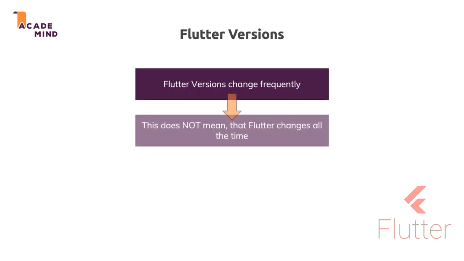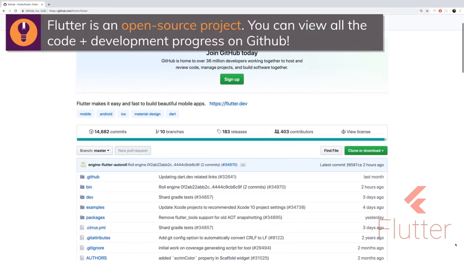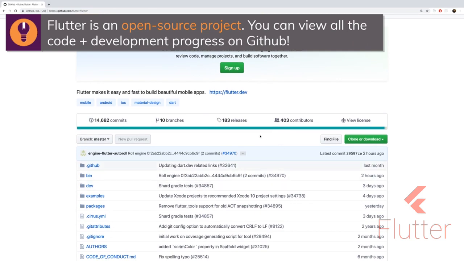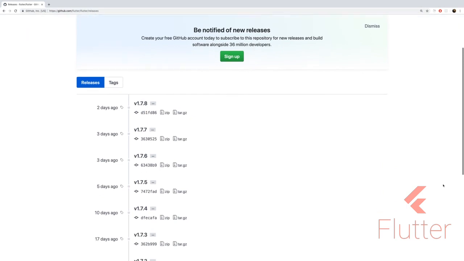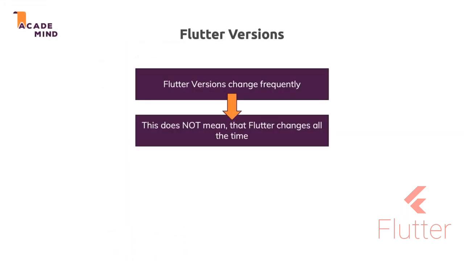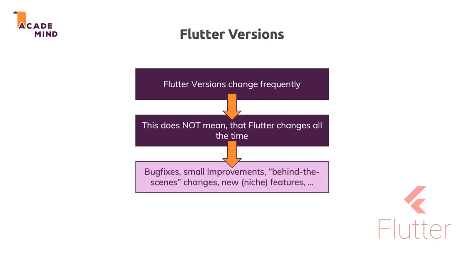Now, this does not mean, however, that everything about Flutter changes all the time. Instead, Flutter actually is pretty stable. And the core API, the core features which you therefore also learn about in this course, will not change. Instead, new versions bring bug fixes, smaller improvements, often also some behind-the-scenes changes which you don't even see, and maybe also some new niche features.